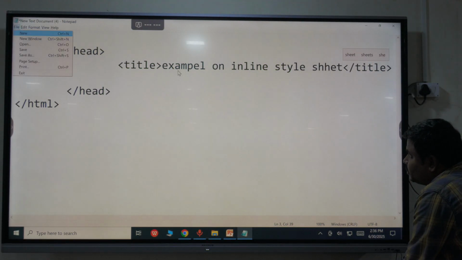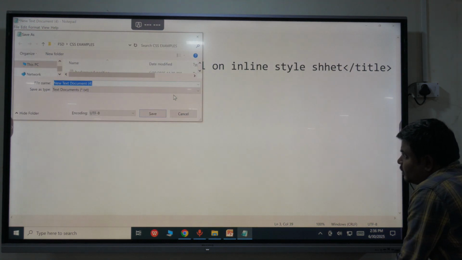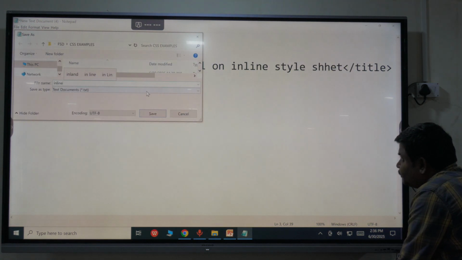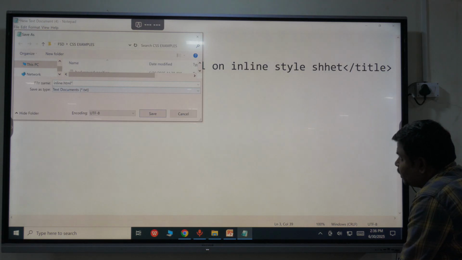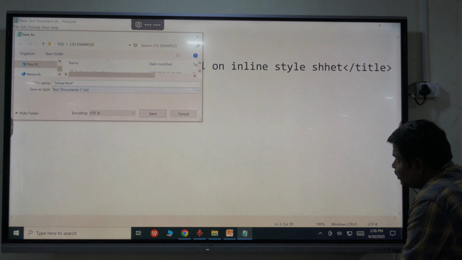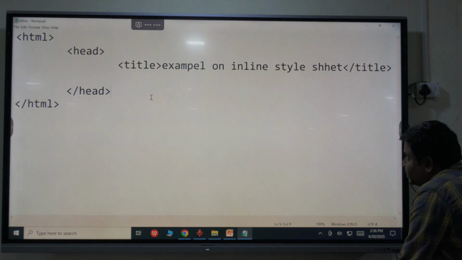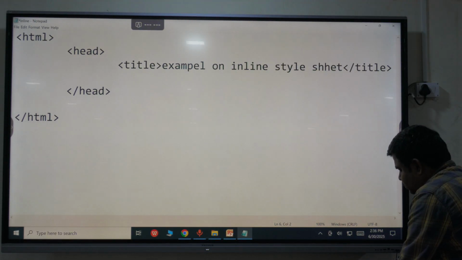First of all, we have to save this one. Save as example inline .html. Try to give it in double quotations. Okay, next we have to write the body.